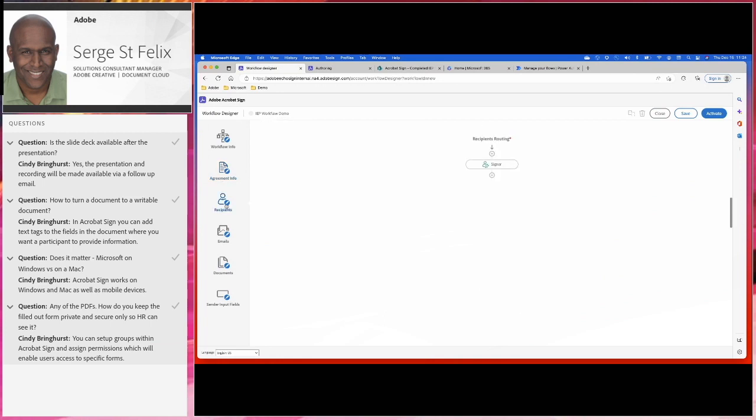The third step is the recipients. Again, in this case, I'm just going to have 2 recipients. So I'll come over here and click this plus sign. This gives me an option of the types of recipients I can add in this routing. I just need another signer, but if I need an approver, an acceptor, and so forth, those are available to me. The first signer, I'm going to label as the parent or guardian.